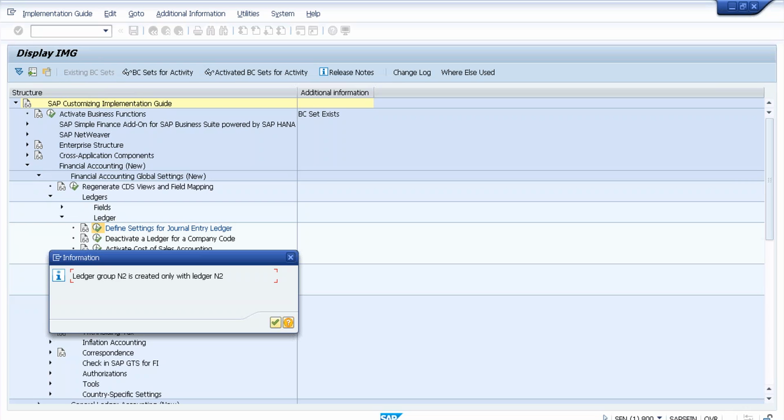Yes. So when the ledger group is created for N2, N2 is going to be the representative ledger. Apart from this, if I want to add any further ledgers into this ledger group, that also I can add. So I don't need to create a ledger group separately. For each and every ledger that is created, by default the system will also create a ledger group.